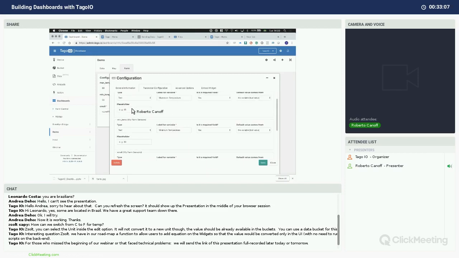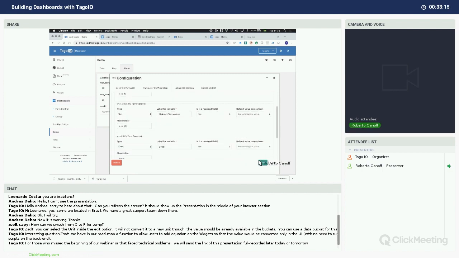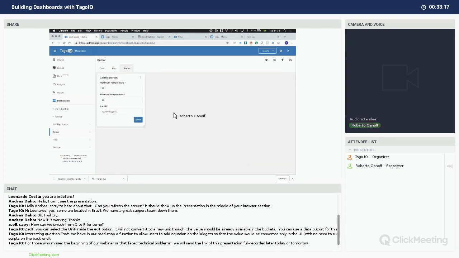And of course, let's just add the placeholder for minimum and maximum. Makes more sense. Okay, so here I'm going to save it. So now it's much friendlier. We have configuration as the name of the widget. We have maximum temperature as the first variable, minimum temperature, and email.